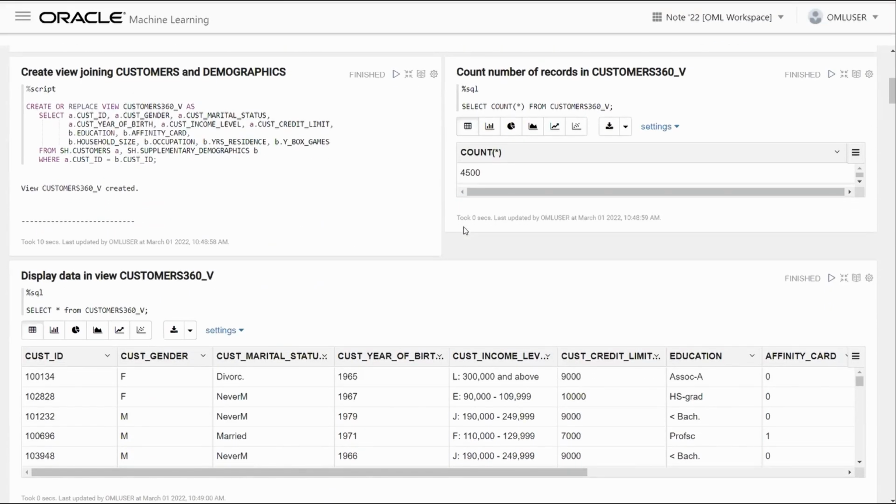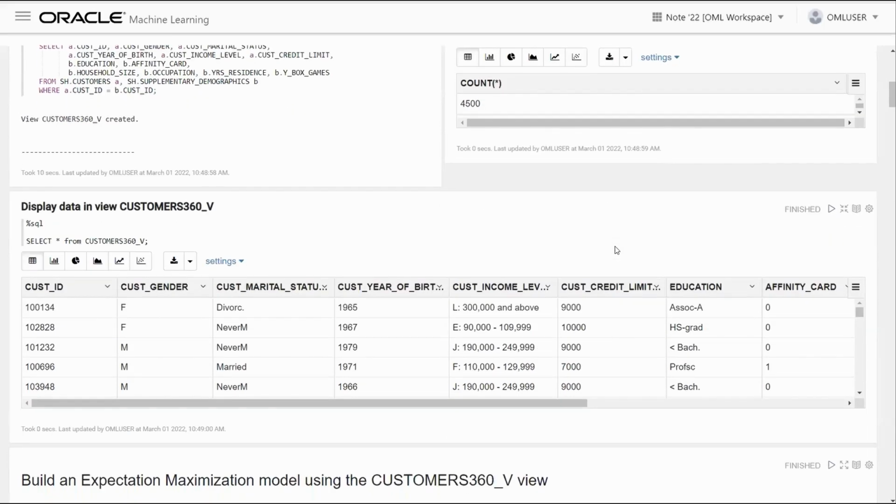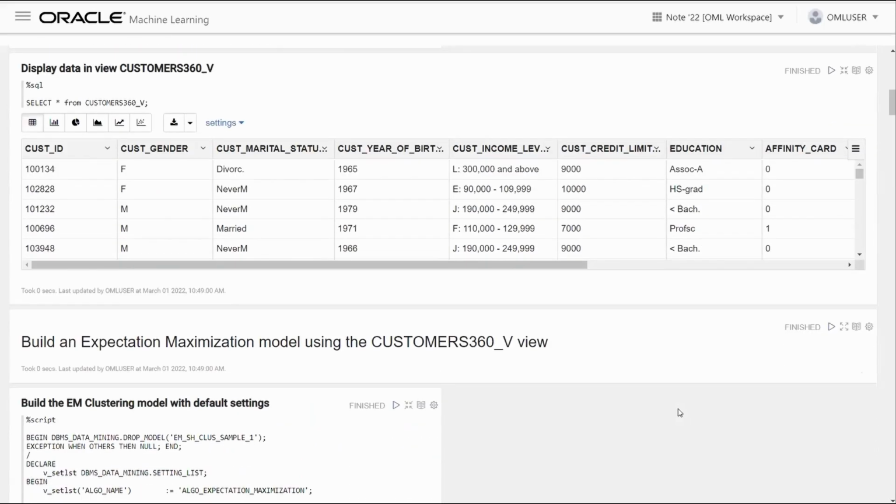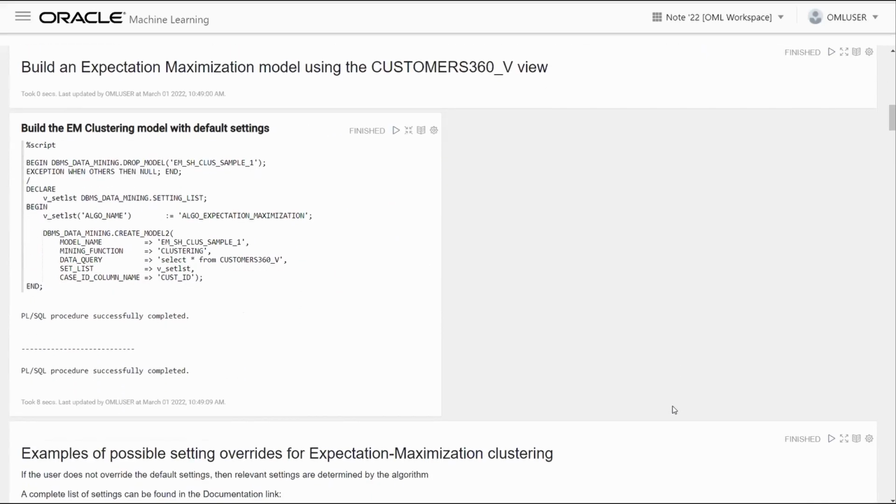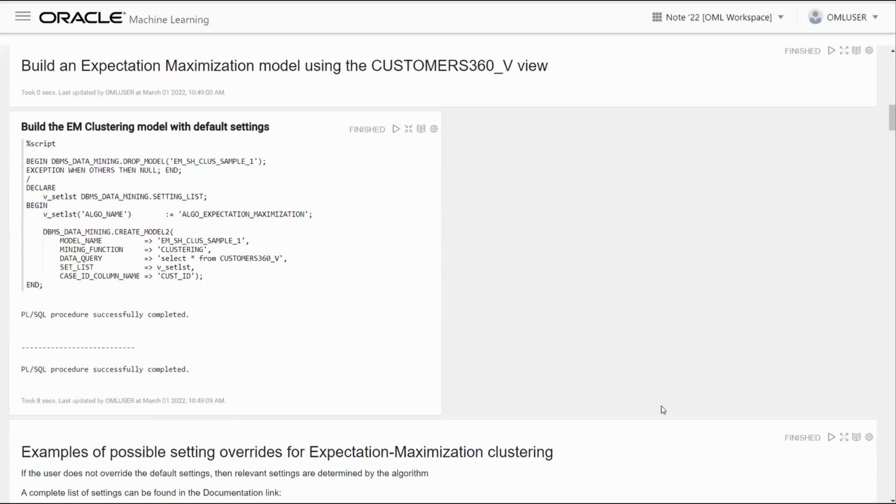So when we go to use the notebook environment, one of the first things we'll do is access the data that we want to use. In this case, we're going to create a view, CUSTOMERS_360V, which is joined between customers and supplementary demographics from the SH schema. Of course, we can then look at some of the details of the data, how many records we have, and what are some of the values that are available. But the main focus here is how do we build models doing this? And what is the SQL API for Oracle Machine Learning? What does it look like?